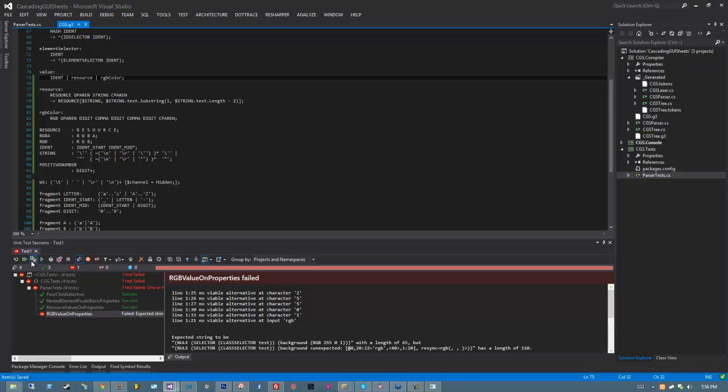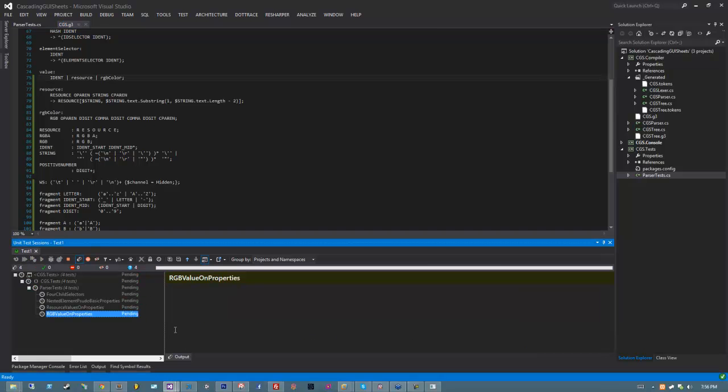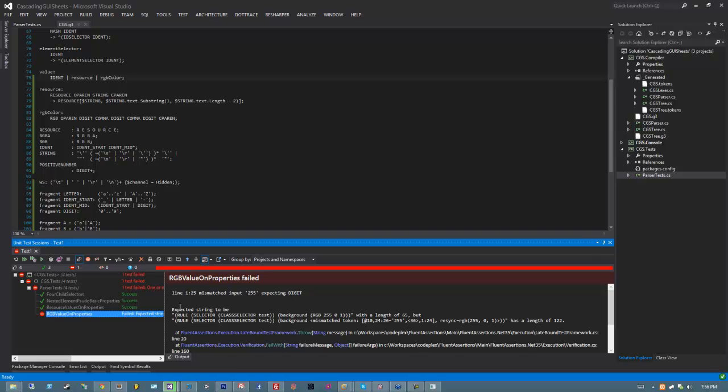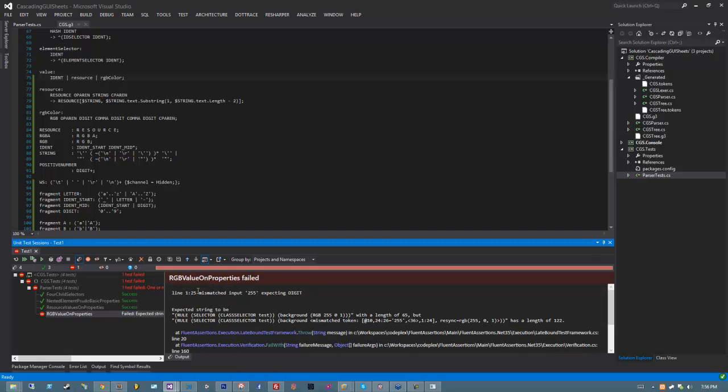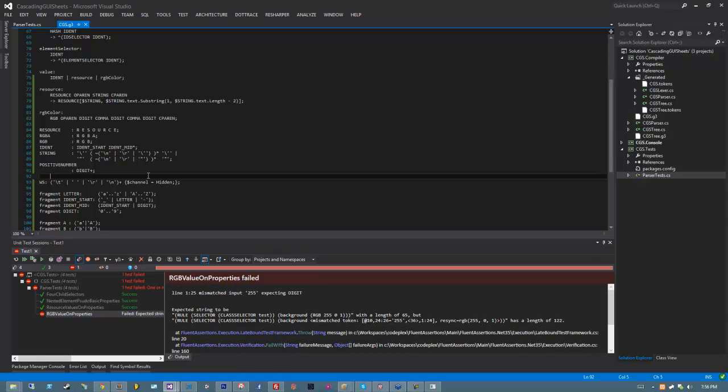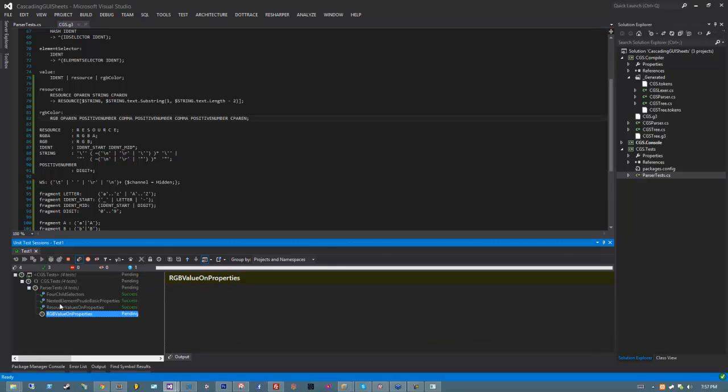But guess what? That works. It'll parse it. Let's make sure I don't get any no viable alts. Ooh, we do get a no viable alt. Mismatch input 255 expected digit. Oh, wow. Derp. I don't want digits, I want positive numbers. So let's go ahead and run this one more time.